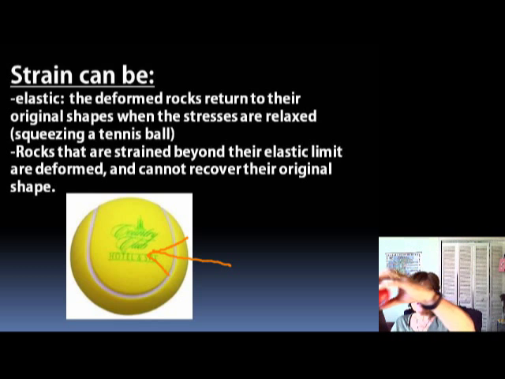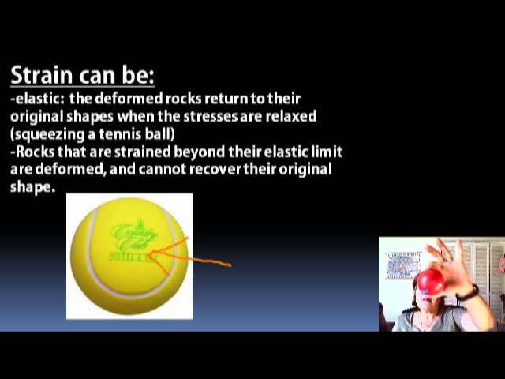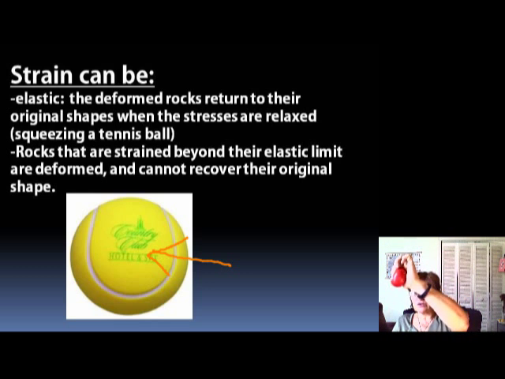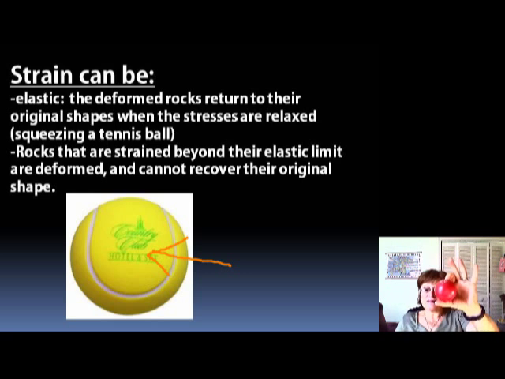I actually just found a really cool squeeze ball. When I apply all the force I can possibly put on it, you can see that it really changed the original shape. So we have strain on it, but as soon as I let this ball go, look, it goes back to the original shape. I squeeze it, you can see I changed the shape, but when I let it go, it goes back to exactly the same shape as it was originally. This is what we call elastic strain.